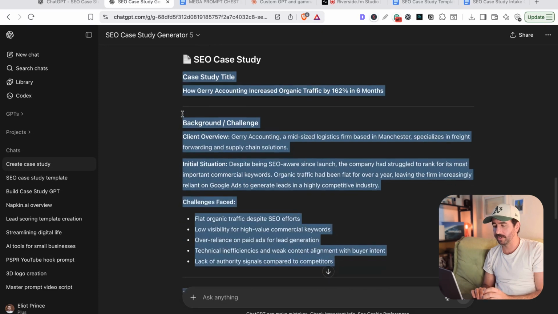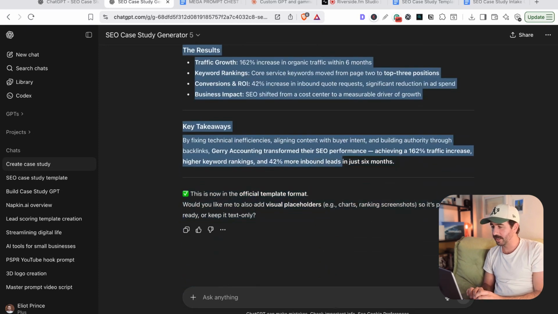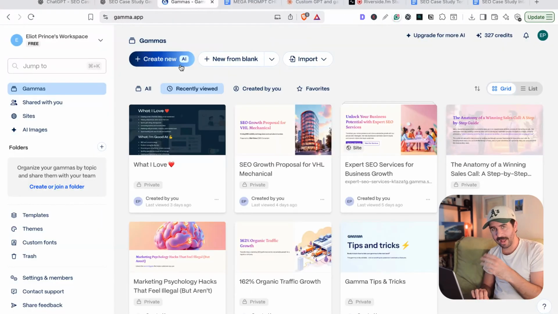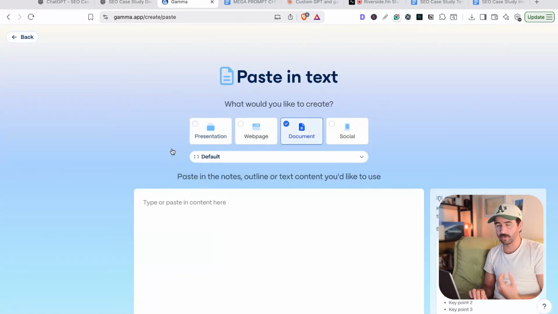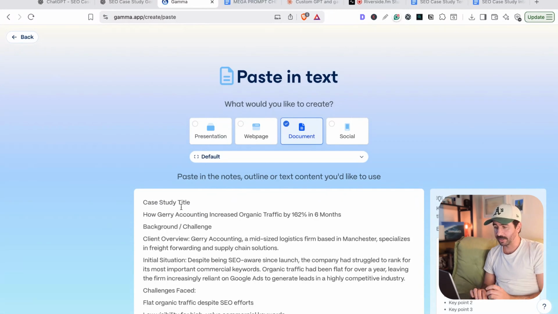So now we've got this written case study, we can actually take this, including the key takeaways at the bottom, and head over to Gamma AI. Now, Gamma AI is an awesome presentation and document and web page builder. And obviously, it's perfect for case studies. And you can see here, it's got a paste text area. So we've literally got our text generated. We can actually click paste text in here.